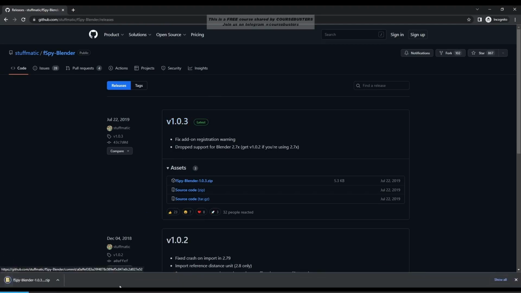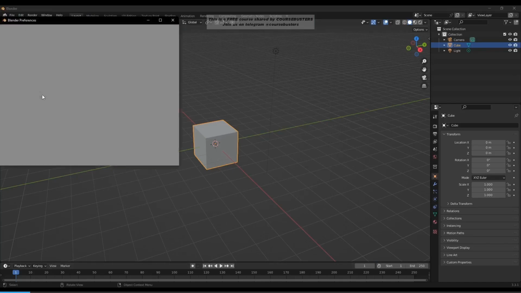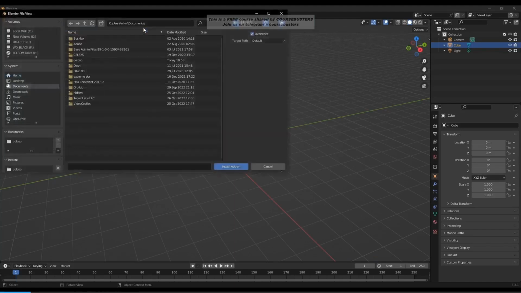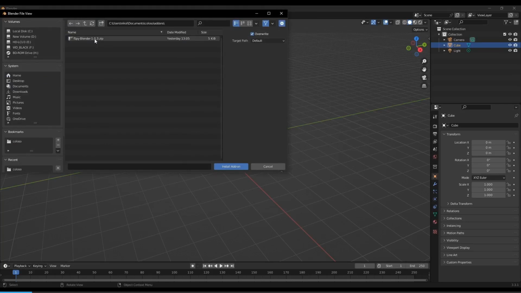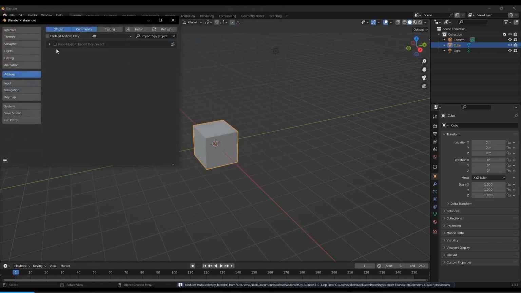And then once that's downloaded, we go back into Blender, edit, preferences, add-ons, install, and then find your zip that you just downloaded. Most Blender add-ons are zip files. You do not have to extract them. You can just install them as they are. Install add-on, and it should appear. There we go. So let's enable that. Import FSpy project.